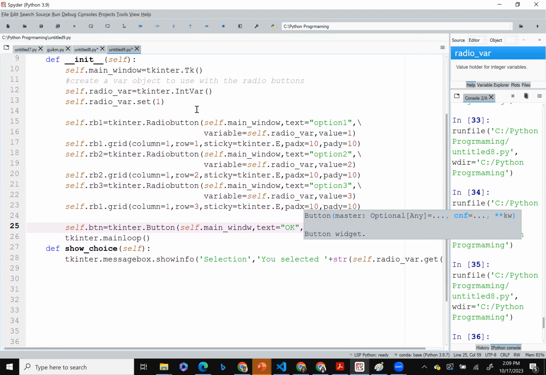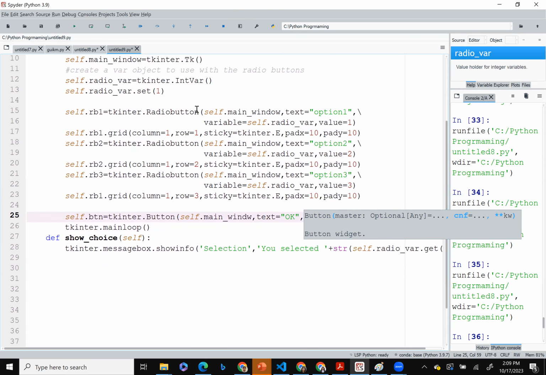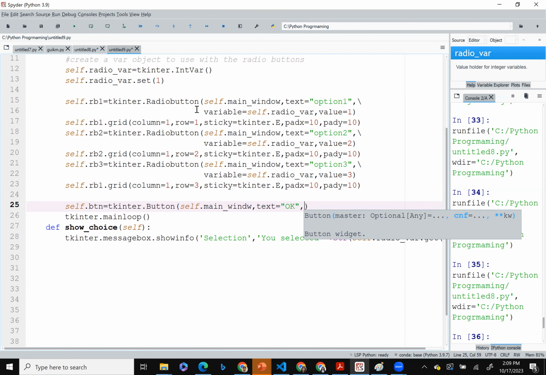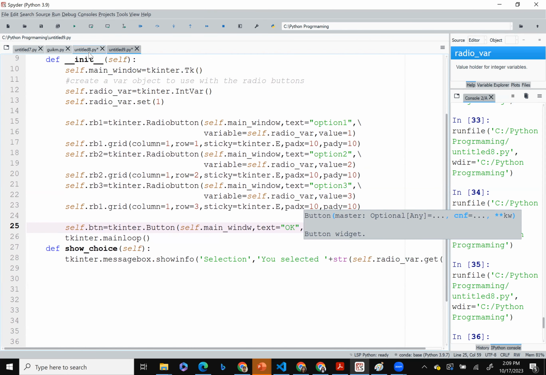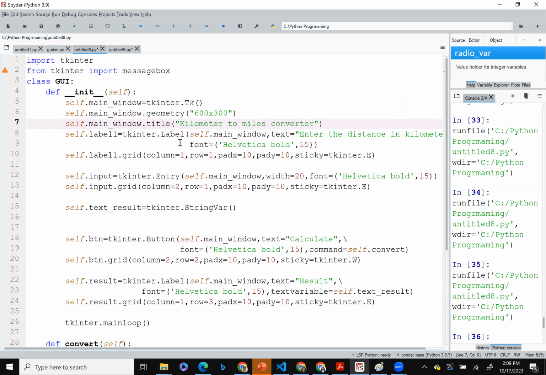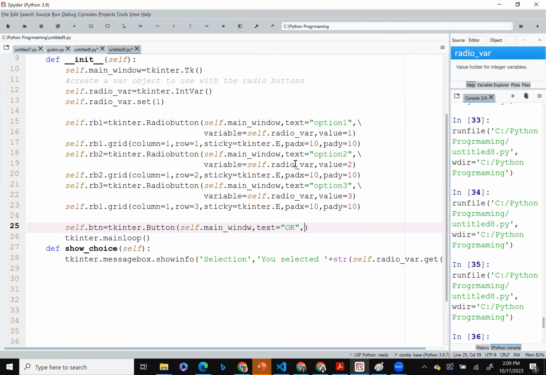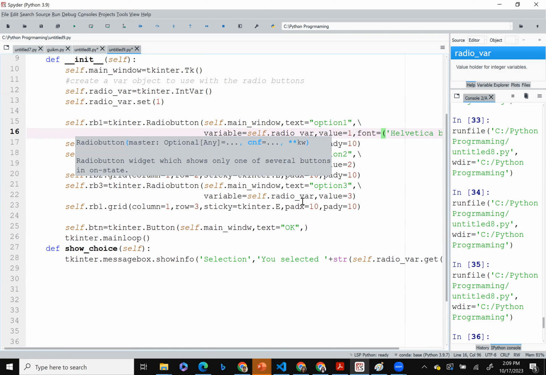I am not using any font right now, so I'll go here and copy that from here. And let's put it over here, everywhere. So from here on, I'm going to use this font.